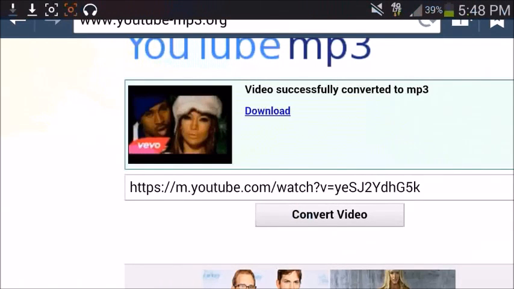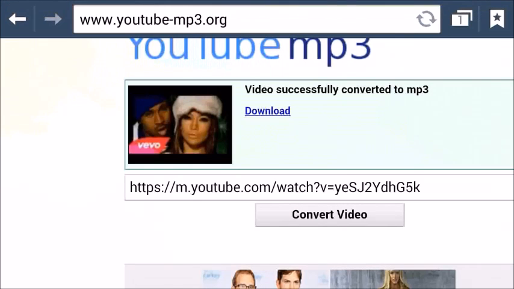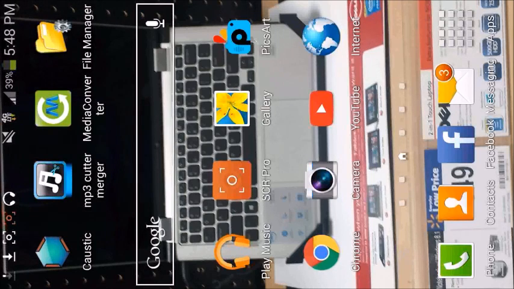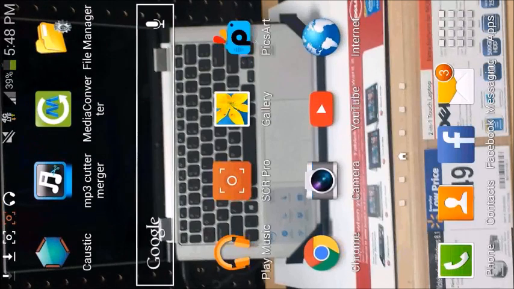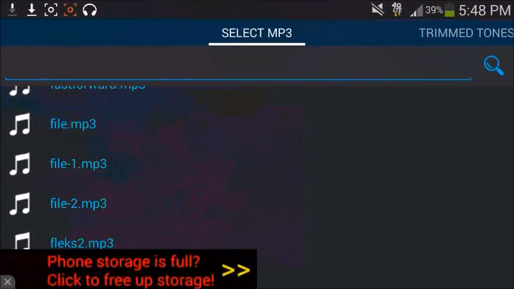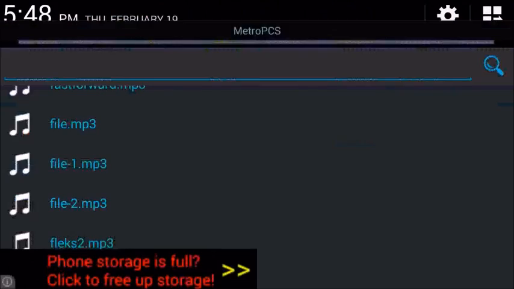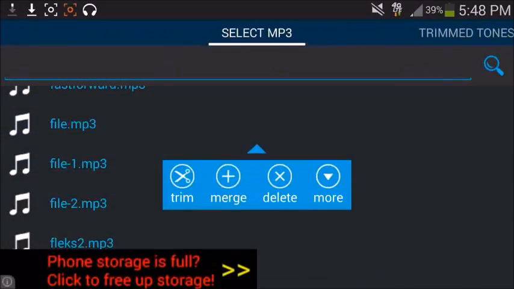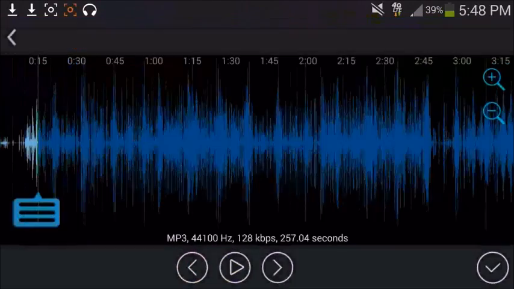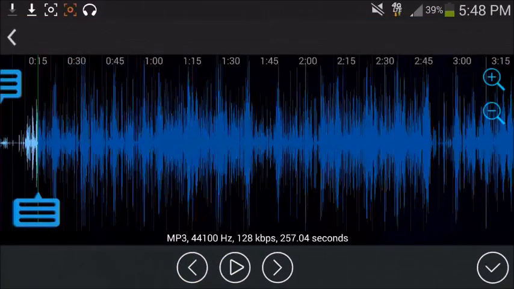Now, if you remember the first app, the MP3 cutter, that is what we're going to be using first. Basically, it downloads in different names sometimes. So this one is file. Downloaded it a few times trying to do this video. Finally got it right. So this is how it looks like.